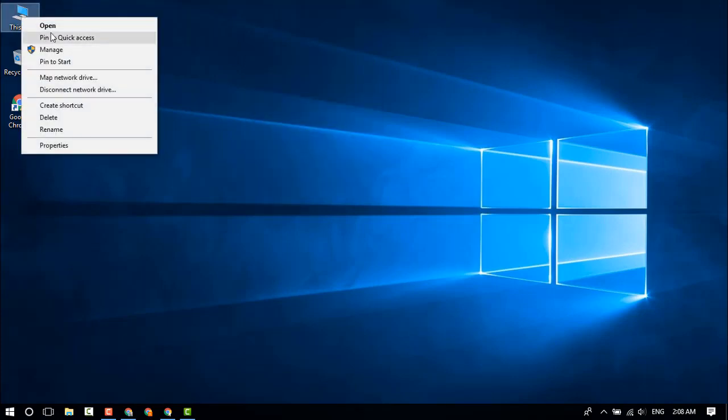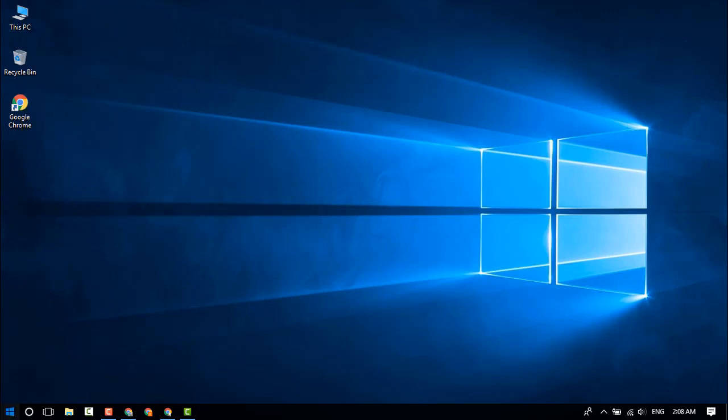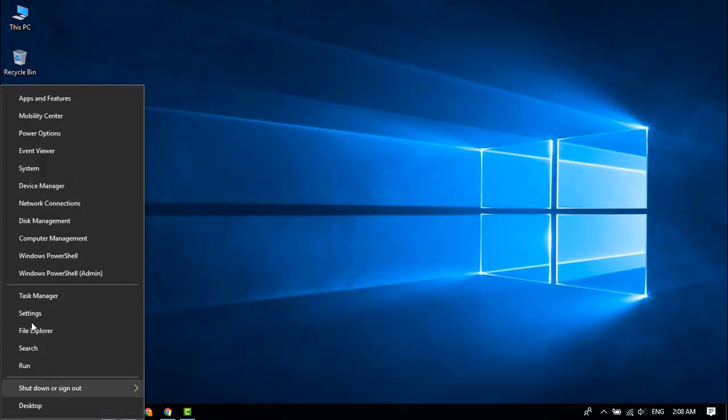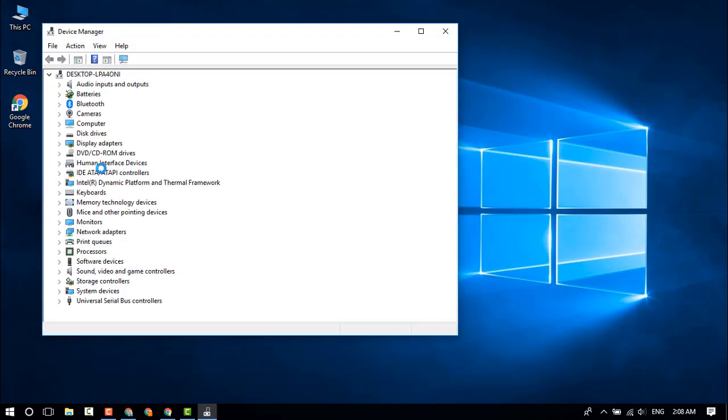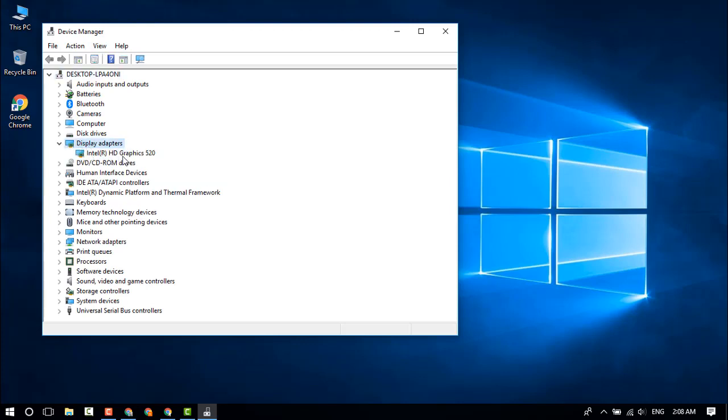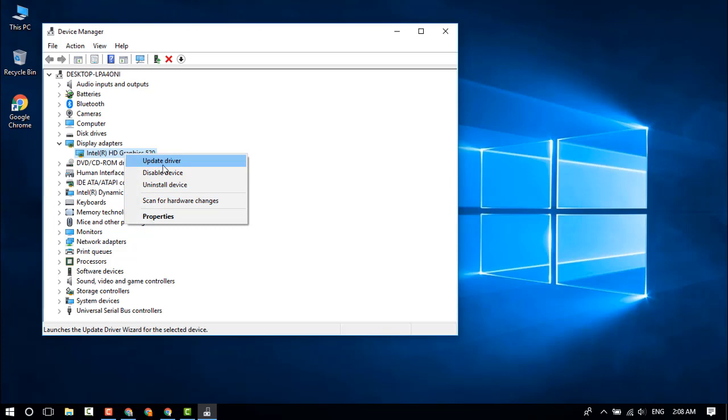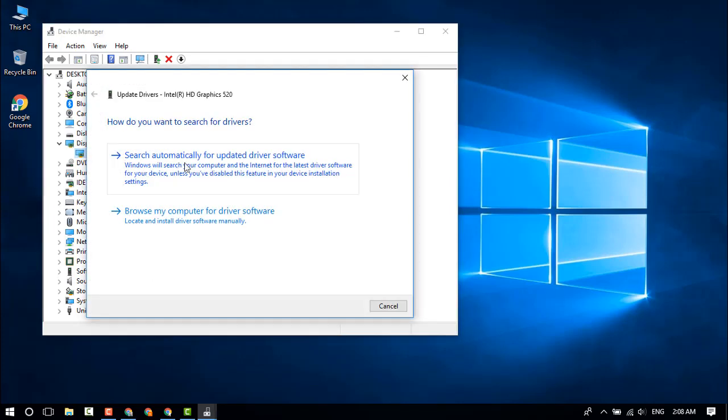way. Just right-click on the start menu in your Windows 10 and go to device manager. Choose the display adapter. There you have the graphics card. Now right-click and update the driver. Now click search automatically for updated driver software.